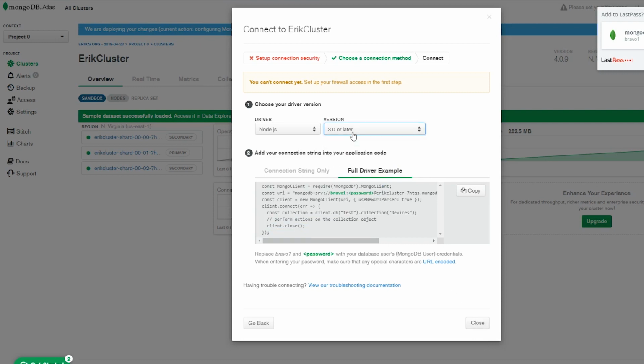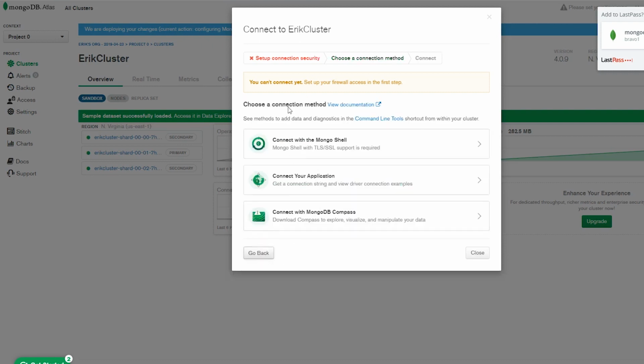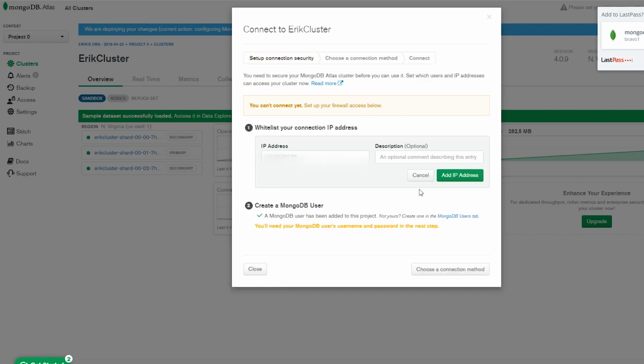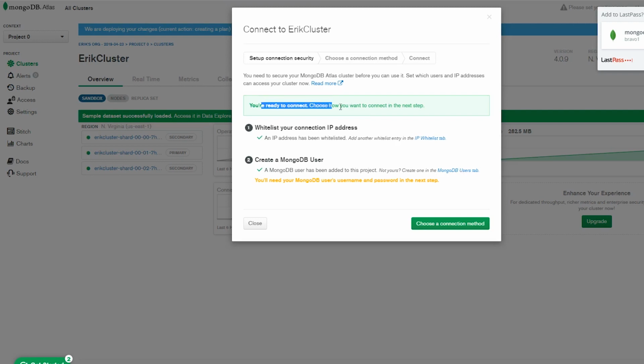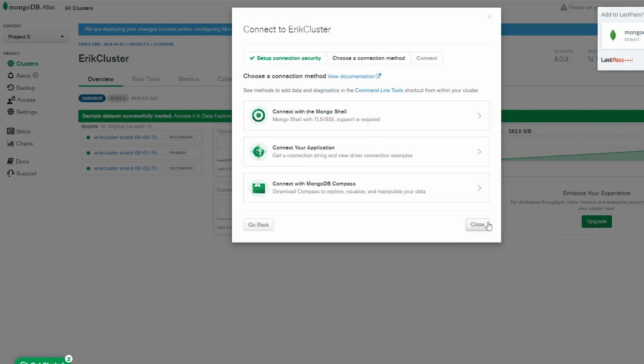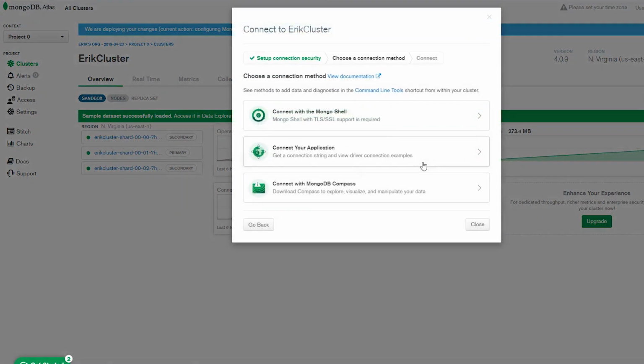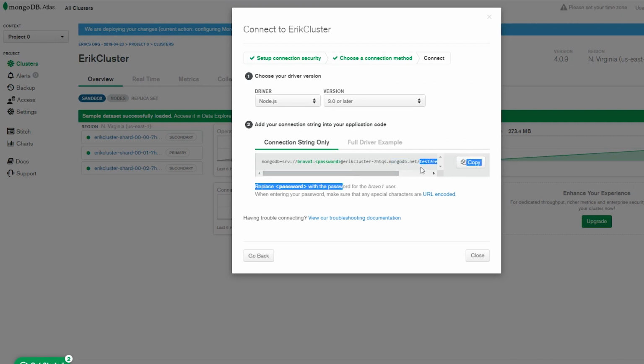You can see here you can use version 3.0 or later. You can also get examples for C, C++, C#, Python, Ruby, everything you need. If this all looks good, we'll go back here. It says we cannot connect yet, so set up your firewall. We'll add our current IP address. Great, you're ready to connect. We whitelisted everything and created a MongoDB user. Everything looks okay, so we should be able to click close. If we click connect again, we can choose connect your application, and we can try that later to make sure it works.